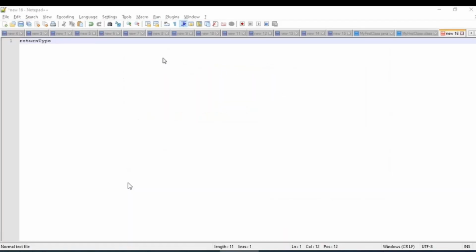Then, sorry, first comes the access specifier. Then return type, then name of the method. Then arguments. So this is the signature of any method in Java.